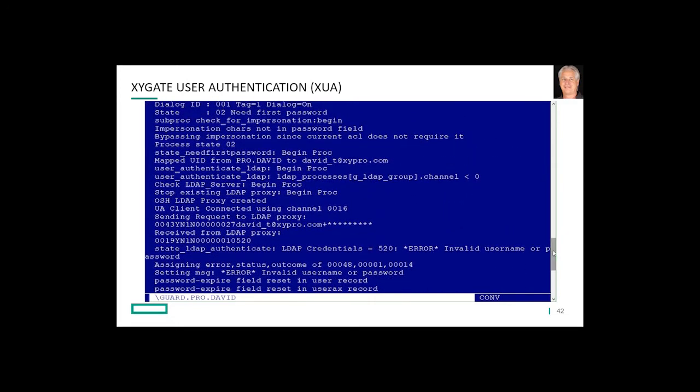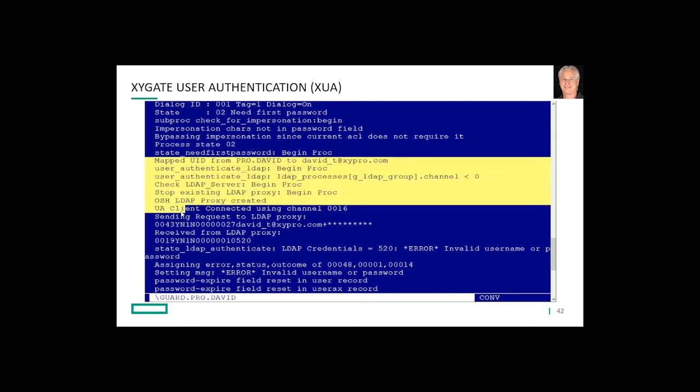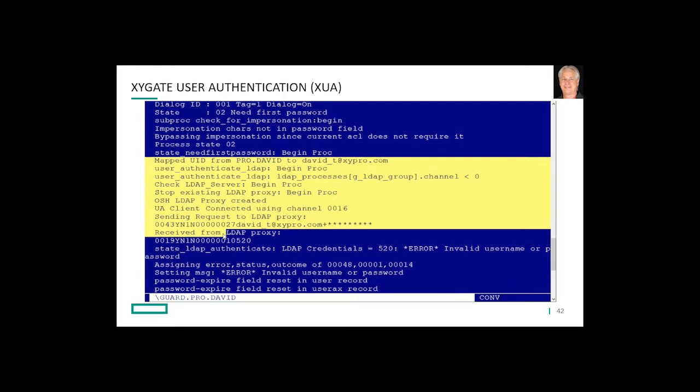Scrolling up, you can see where XUA mapped my NonStop user ID to my LDAP user ID and sent the authentication request to the LDAP server.